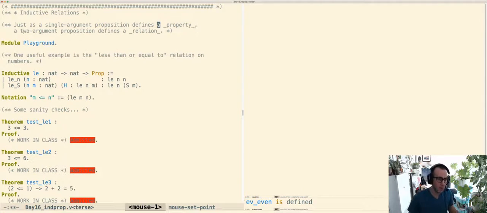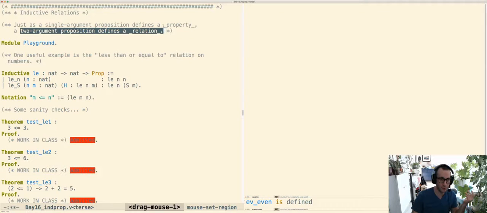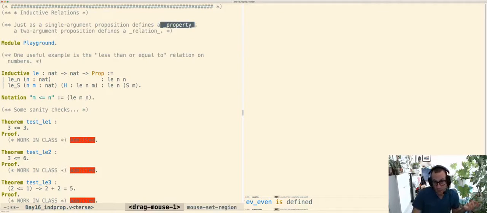A two or higher argument proposition defines a relation, right? In fact, a property, as we've seen it so far, is what we would call a unary relation. And then other relations are, say, binary or even ternary relations, and so on. So you've already seen binary relations. One binary relation is equal, right? Equality is a binary relation. I can show you the type real quick.